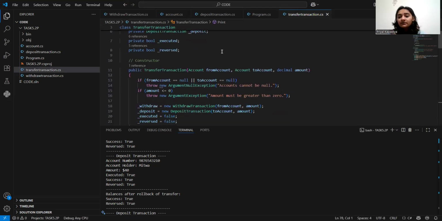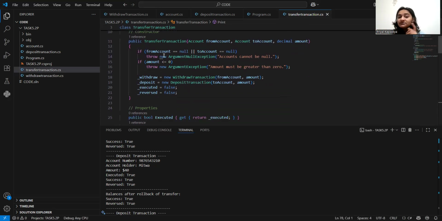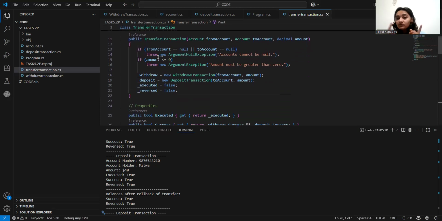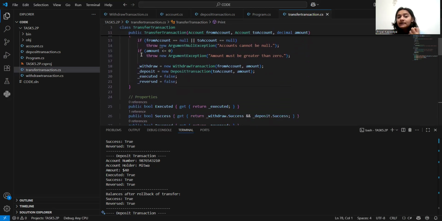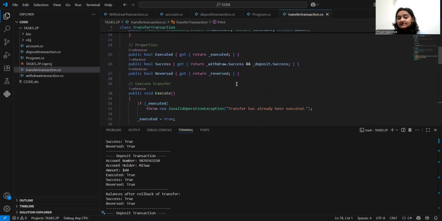In the transfer transaction, we are calling two accounts. We are creating a constructor which takes two accounts, from account and to account, two different account names, and the amount to be transferred. It first checks that both accounts are not null, and if one is null, it throws an error. If the amount is less than zero, it throws an error again that amount should be greater than zero. Everything else is the same.